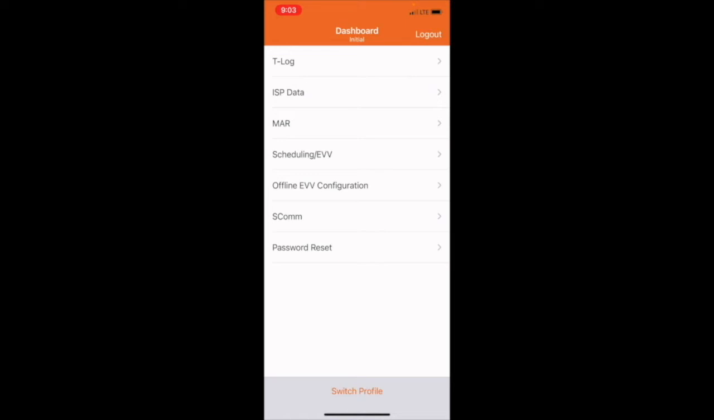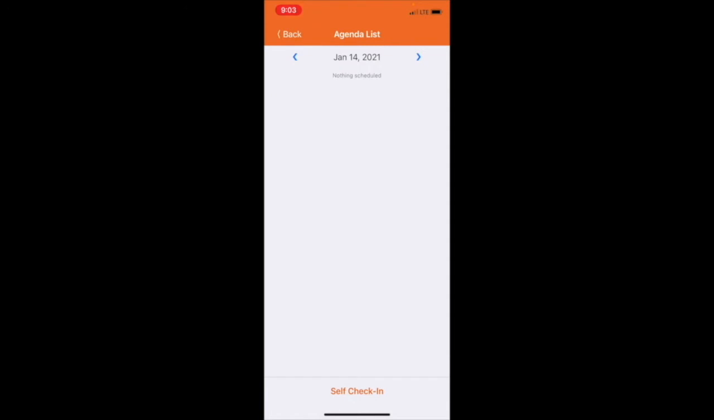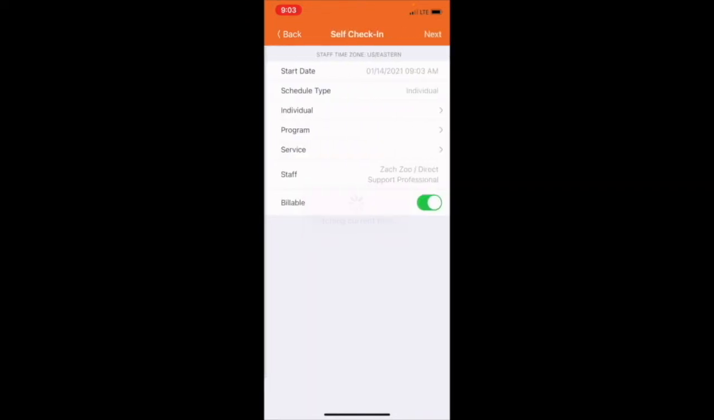I should also mention everybody that I'm using an iPhone device to do this. Once you're in schedule EVV, you'll see at the bottom it says self check-in. You click self check-in. Then it takes you to this page.